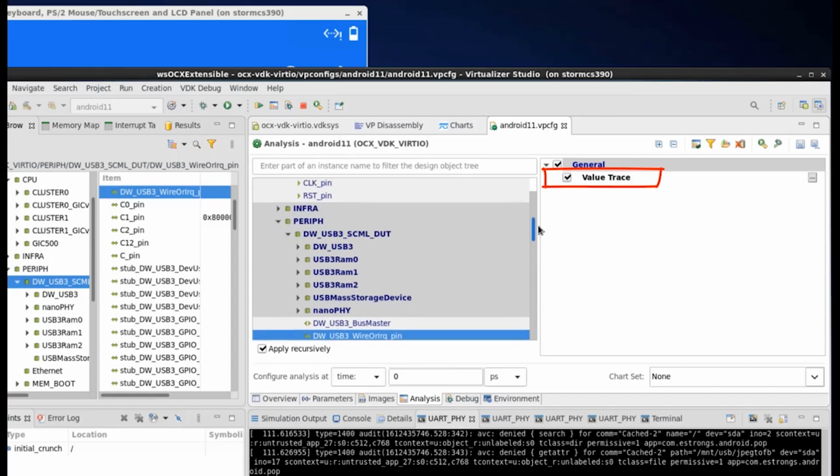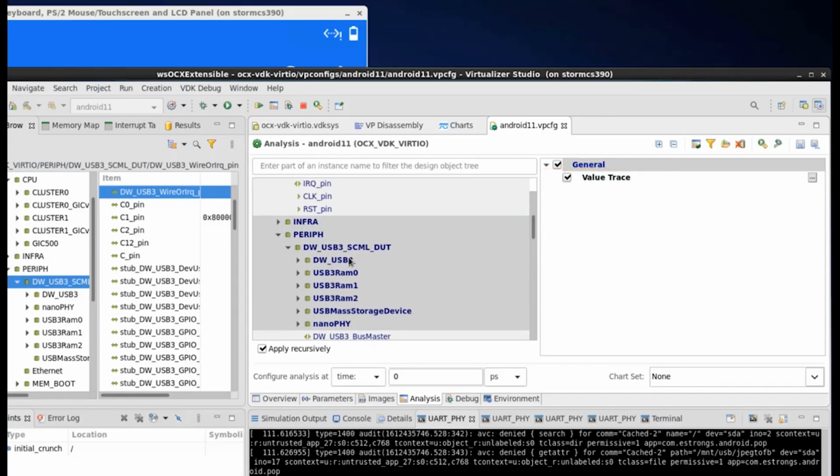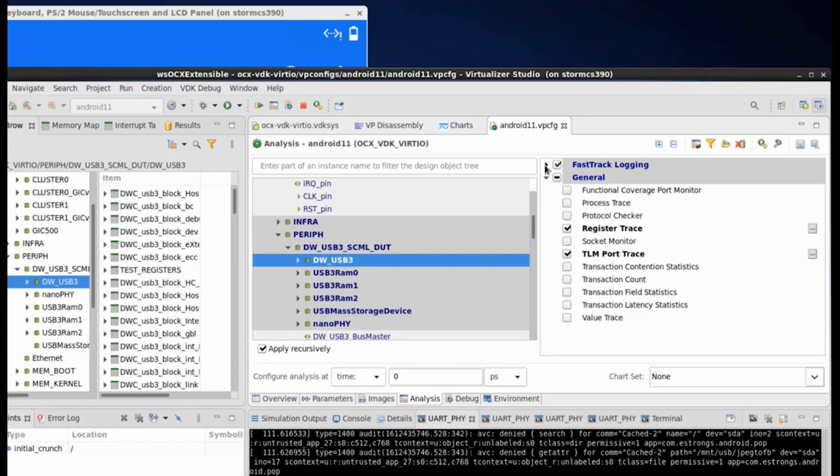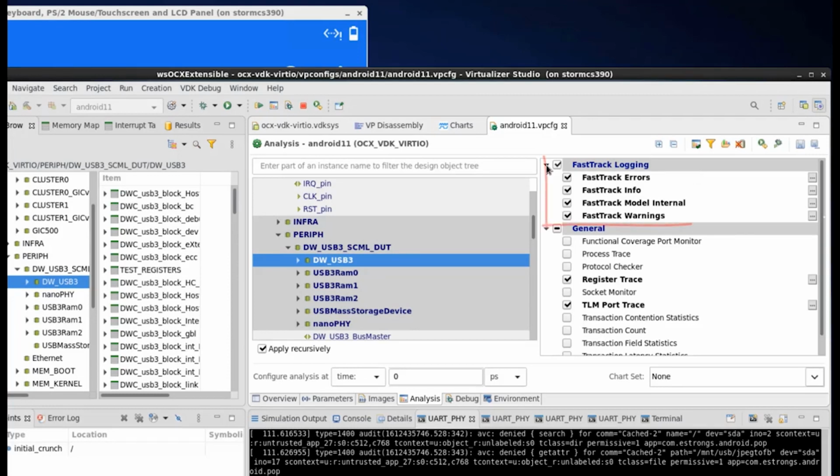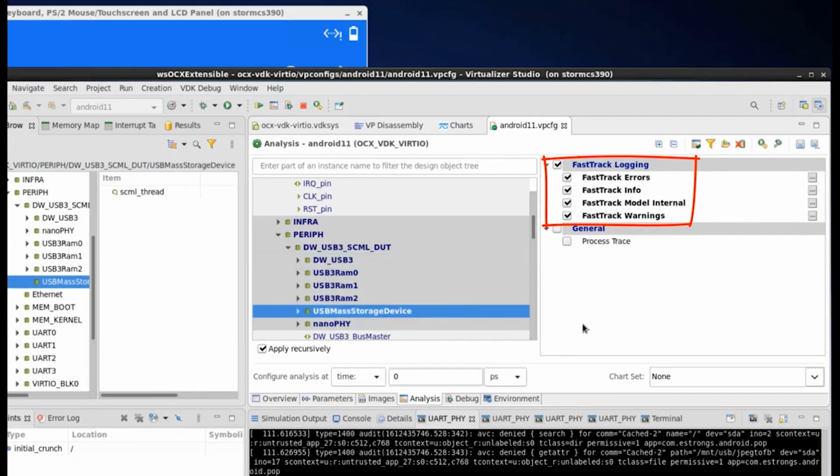Another unique capability you can exploit with virtual prototypes is the ability to see the internal workings of the devices that make up your system, something that's just not possible with hardware. Synopsys models have been implemented with a feature called Fast Track, which allows you to see this detail. It can even warn you when your software is configuring the device in an inappropriate way. This has been enabled both for the USB controller and for the USB mass storage device.